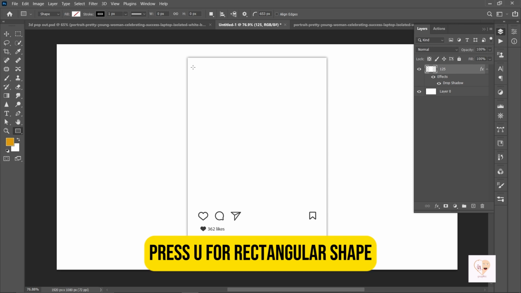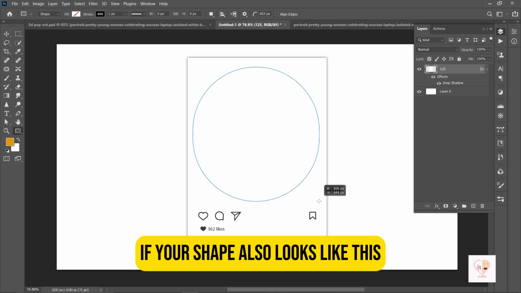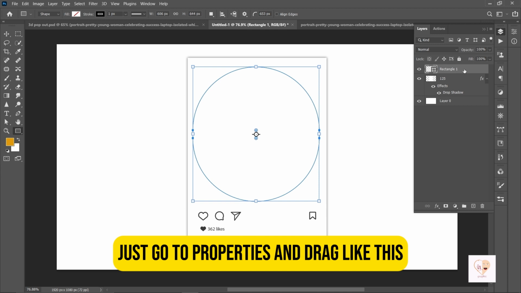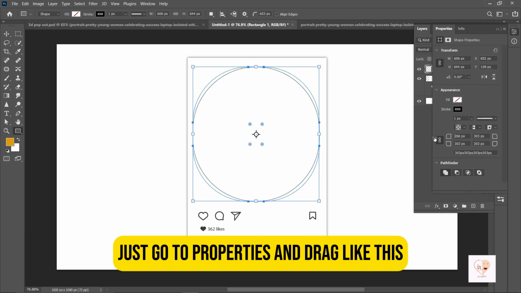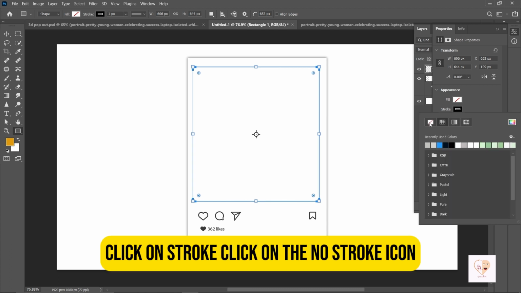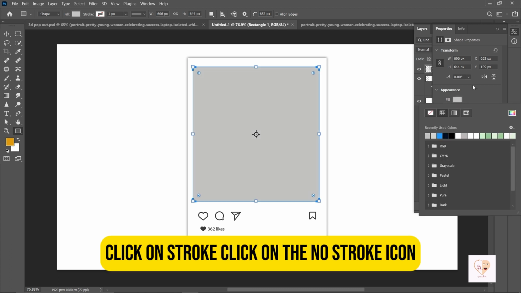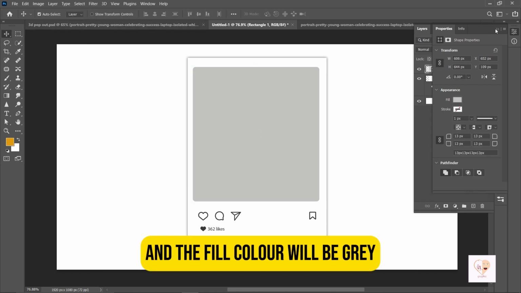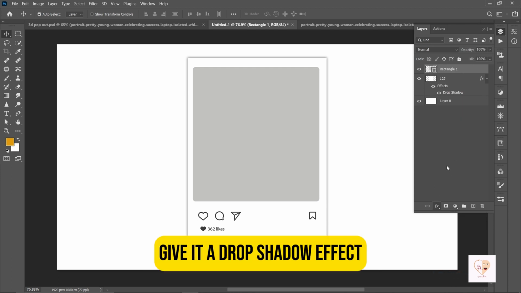Press U for rectangular shape. If your shape also looks like this, just go to Properties and drag like this for the perfect shape. Click on Stroke, click on the No Stroke icon, and the fill color will be gray. Give it a drop shadow effect.